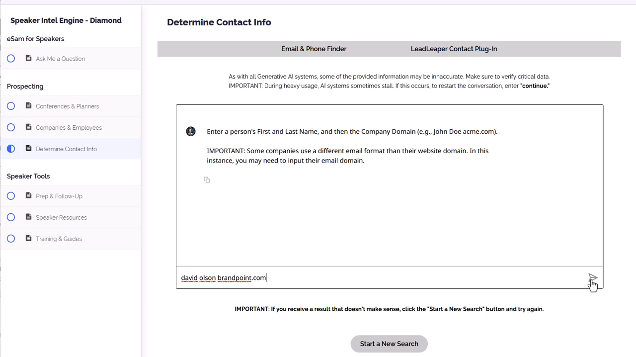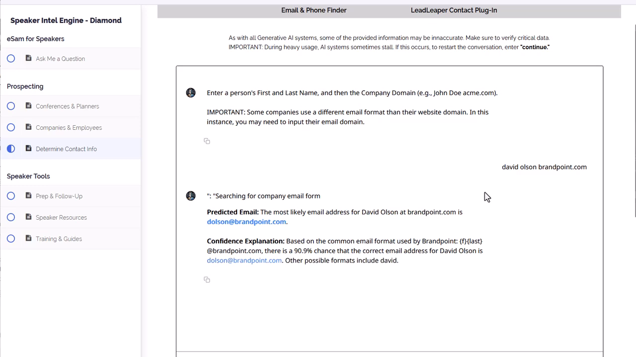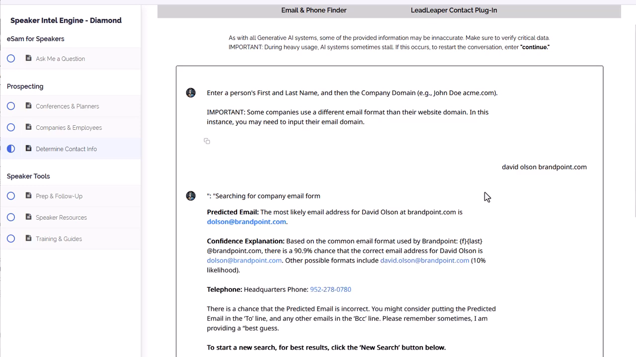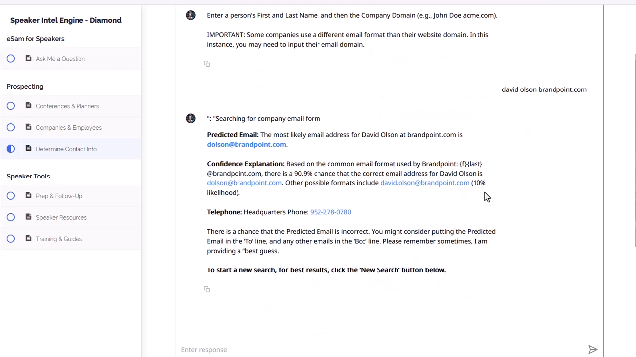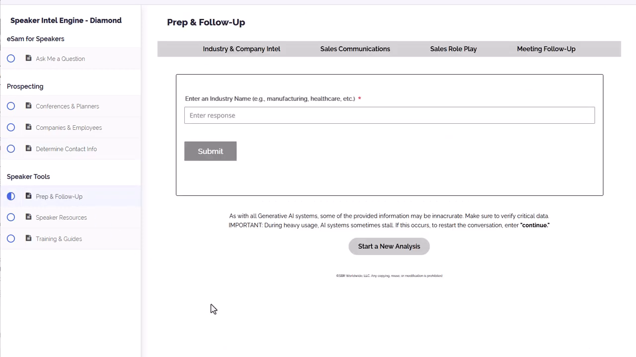Make sure not to start a new search, but just click on the button over on the right. And what the system will do is go out and find the contact information, give you a confidence score, and even find the company's phone number. Prep and follow-up helps you prepare for any sales call or even your keynote program.